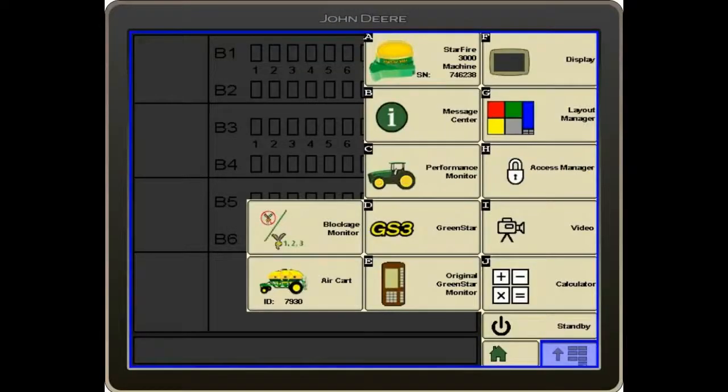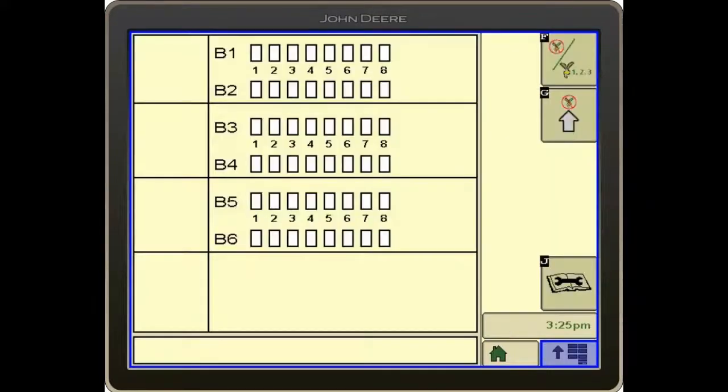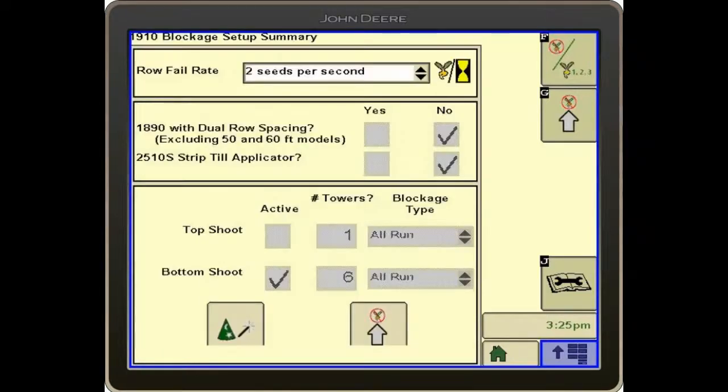Okay, now we're going to go through how to set up our blockage monitor for our 1890 air seating tool. We'll go main menu and press the blockage monitor button. When we get there, we'll press button G for blockage setup. At the top of the page, we'll set our row fail rate.